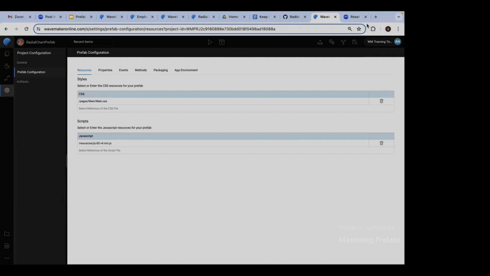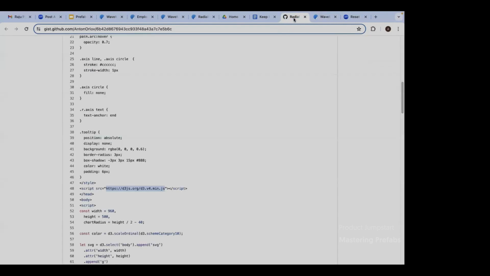Lastly, I'll guide you back to the source code one more time. And from there, we will copy the entire script.